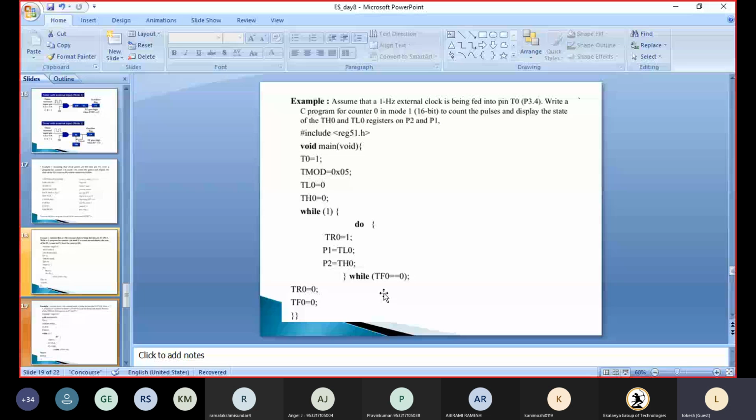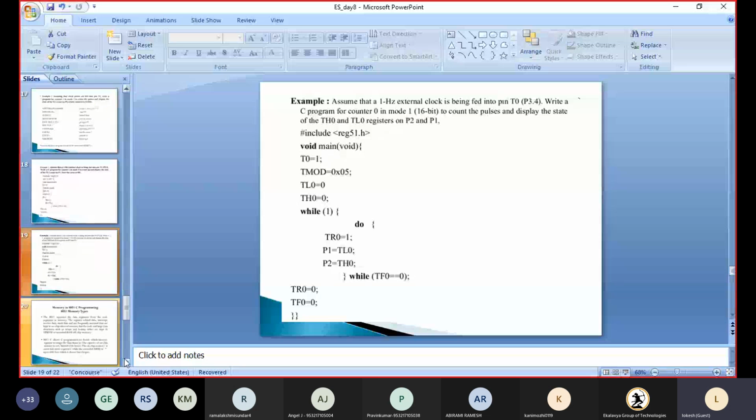After that, we clear TR0 = 0 and TF0 = 0. It will do this continuously. So we see the output of this program. It will show counting starting from 0000 up to FFFFH in ports P1 and P2. That's how the program works.